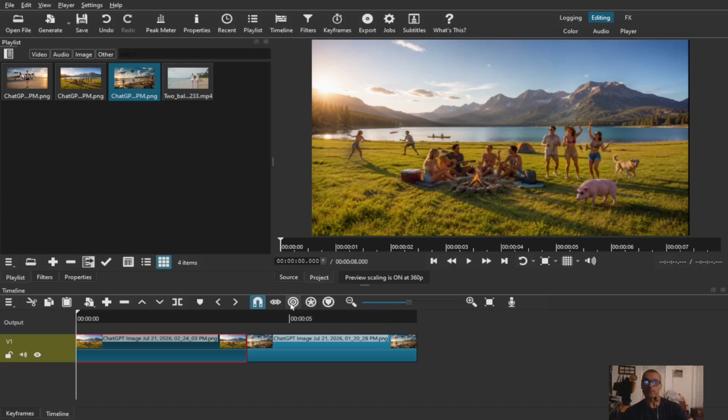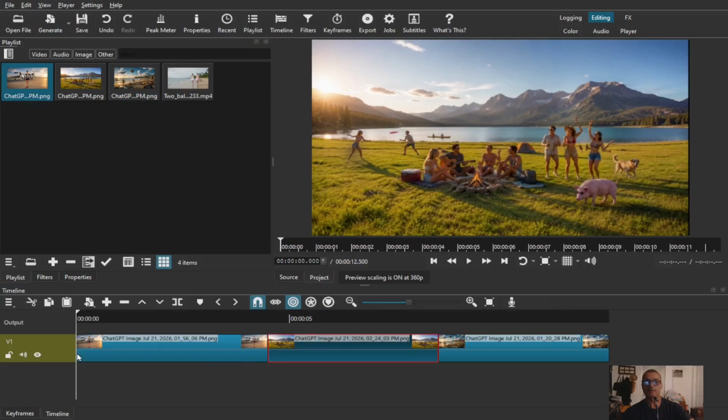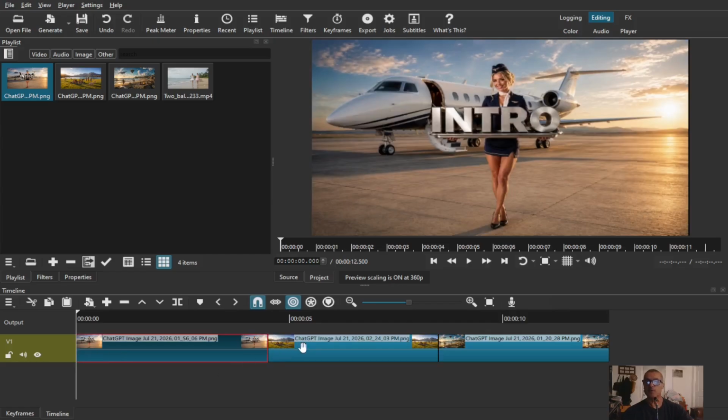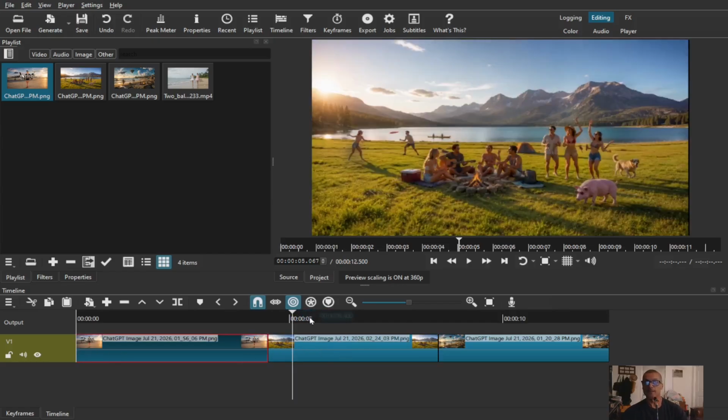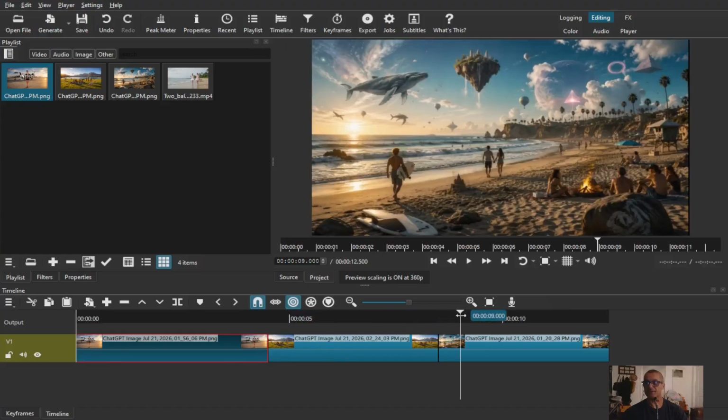Next, we have Ripple. Ripple works with Ripple All Tracks and Ripple Markers here. So let's start with Ripple. Let's say you forgot to put in your intro at the beginning of the project. So you turn Ripple on, bring in your intro to the beginning of the project, and it's going to move everything to the right side. Your lake image is still there and your beach image is still there.